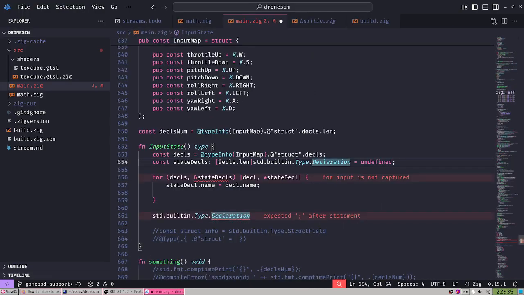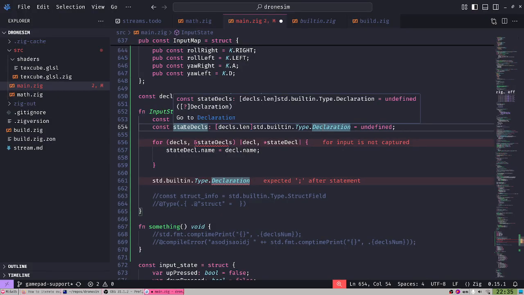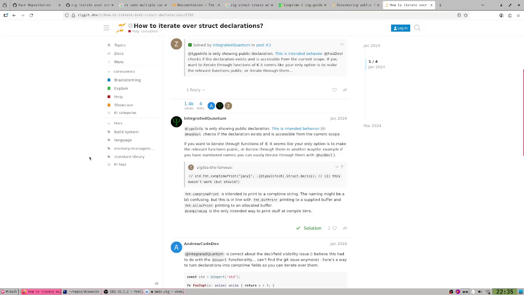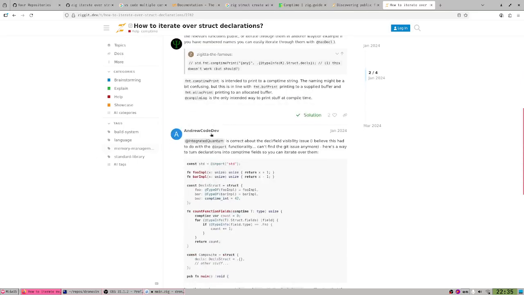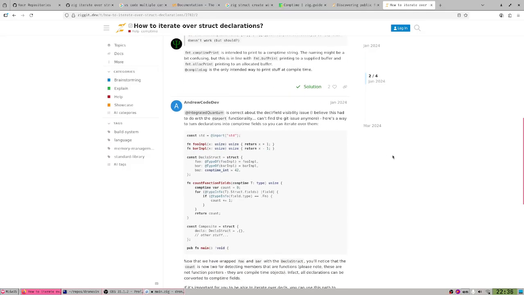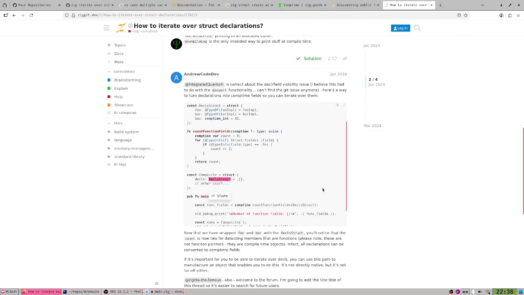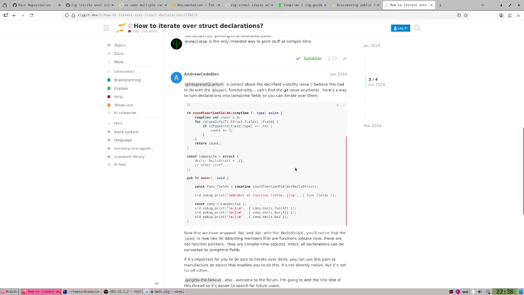Because for each of these declarations, yeah, that's a strange thing. Type of a declarations is correct about decal field visibility issue. Turn declarations into comptime fields so you can iterate over them. Type info, struct fields, decals, struct, count, comptime, count function fields. So you can put a comptime keyword in front of it.